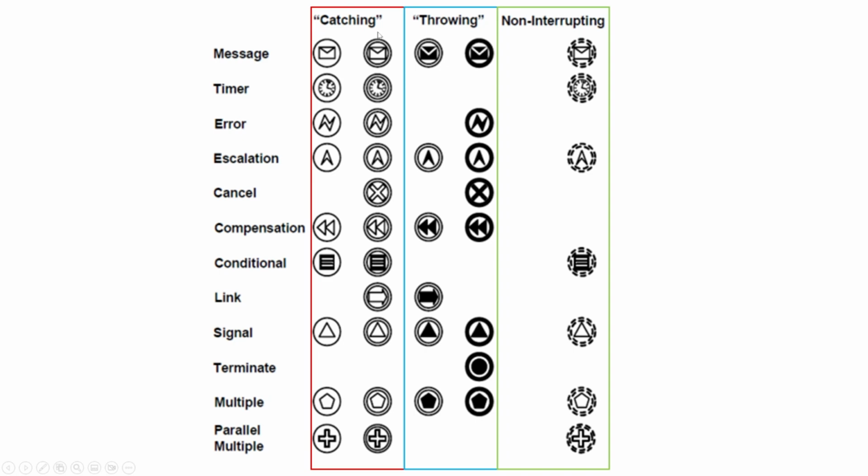All right, so these are all the events we have. Like I said, we have catching events, so when we receive something in our process, we have throwing events, so when we end our process or when we want to send something out. And for some events, we have a non-interrupting option. What this exactly is, I will show in some examples later.